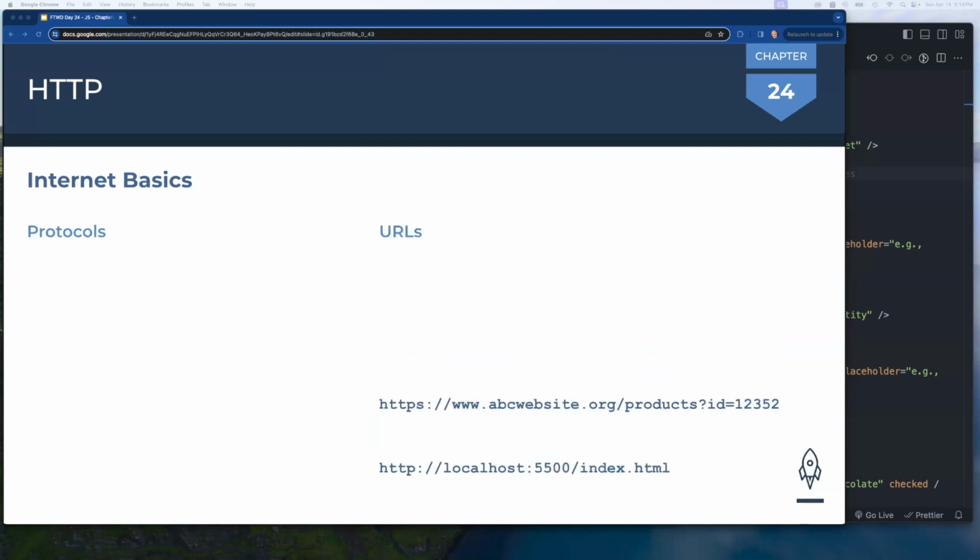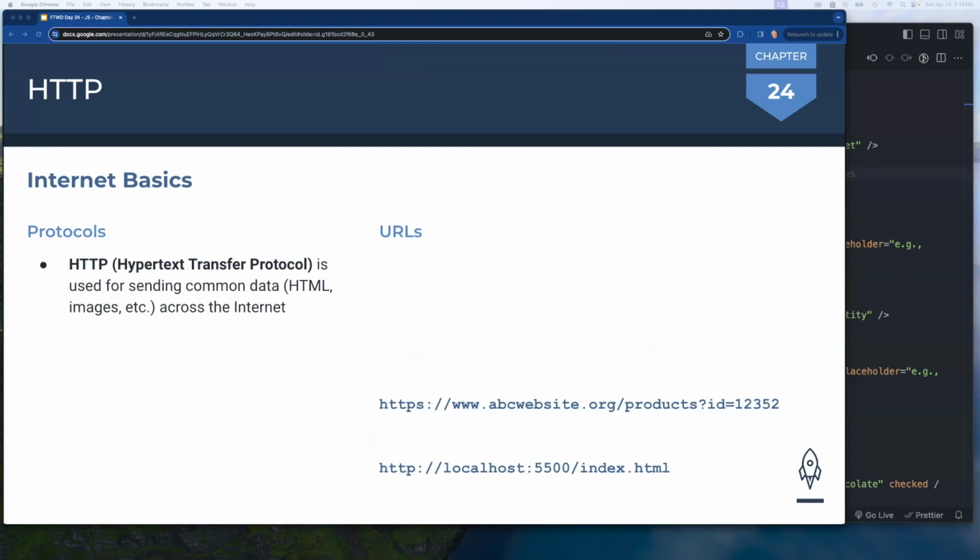Okay, let's talk a little bit about the protocols involved with moving data around. So hypertext transfer protocol, that's HTTP, is used for sending common data, from the HTML that loads on the page, or images, or maybe even just some plain text. There can be lots of different things that are sent. If it has an S on the end, that means it's using a secure connection. There's also other protocols like TCP/IP for very small packets of information that are being sent.